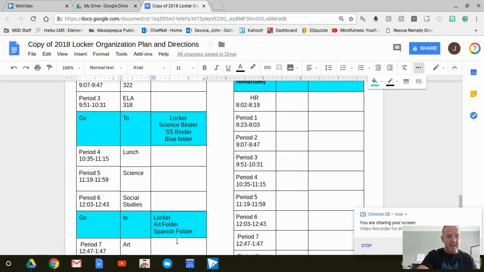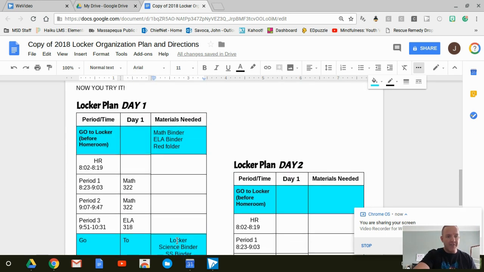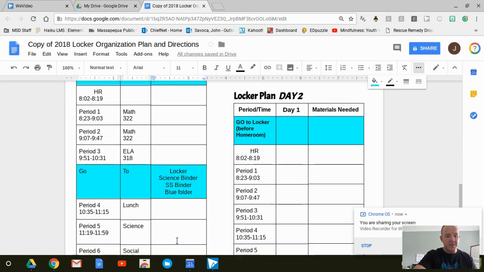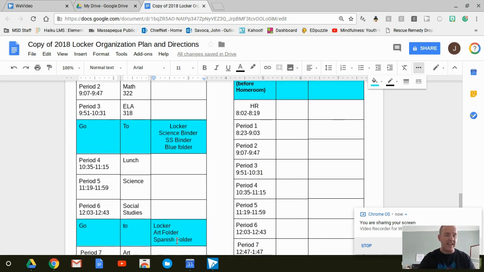So this is a sensible locker plan for day one. Yours will obviously not be the exact same plan as this. But this is the mindset that you should have while thinking about heading to that locker. You don't want to go every period, and you don't want to carry too much stuff as well. Okay? I hope this helps, boys and girls.